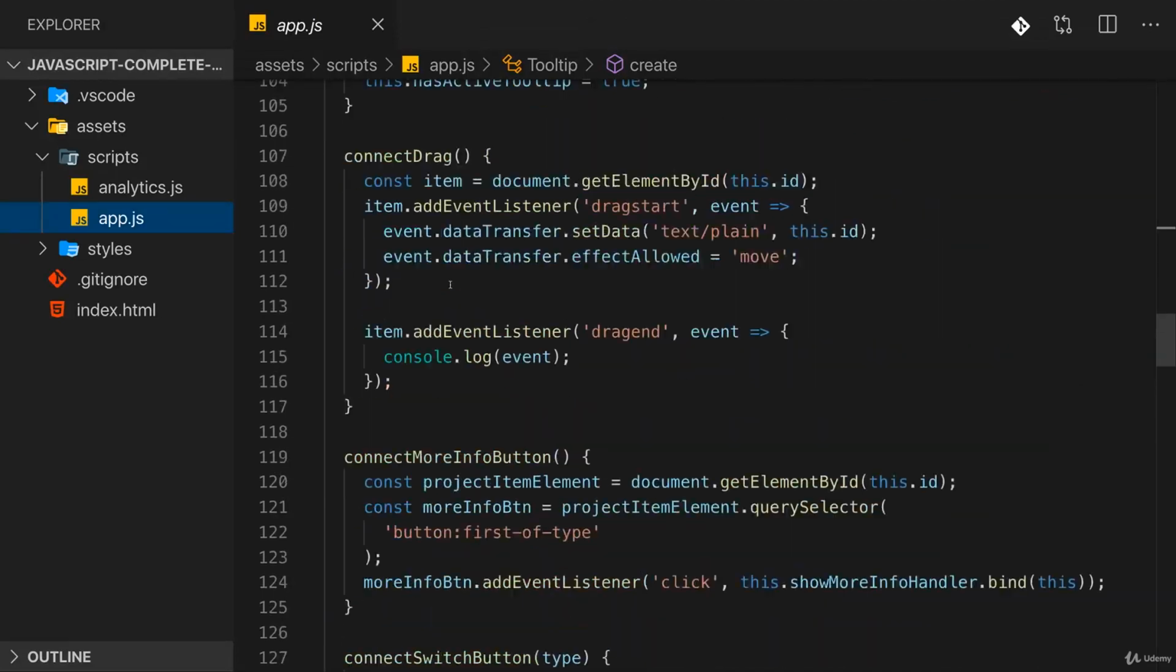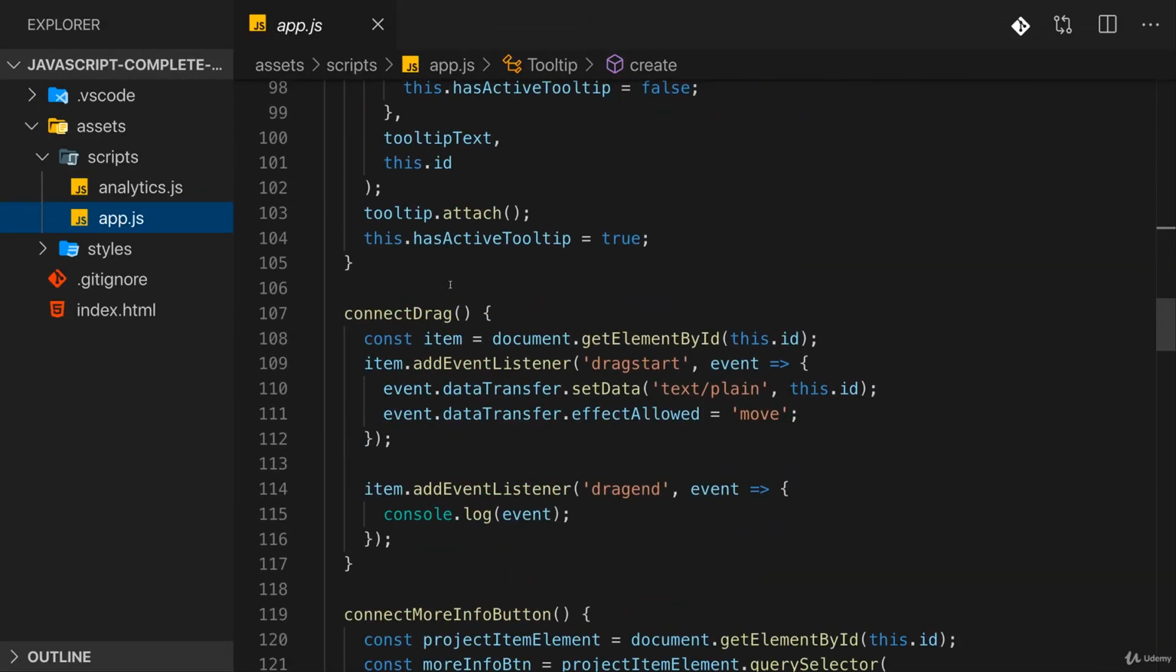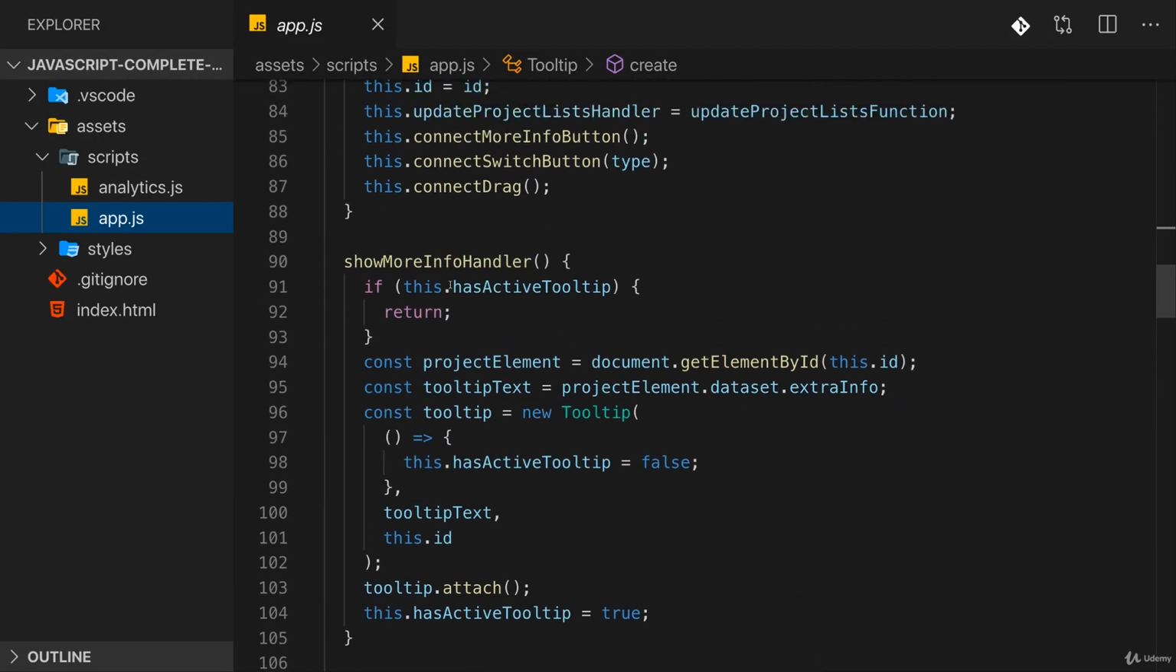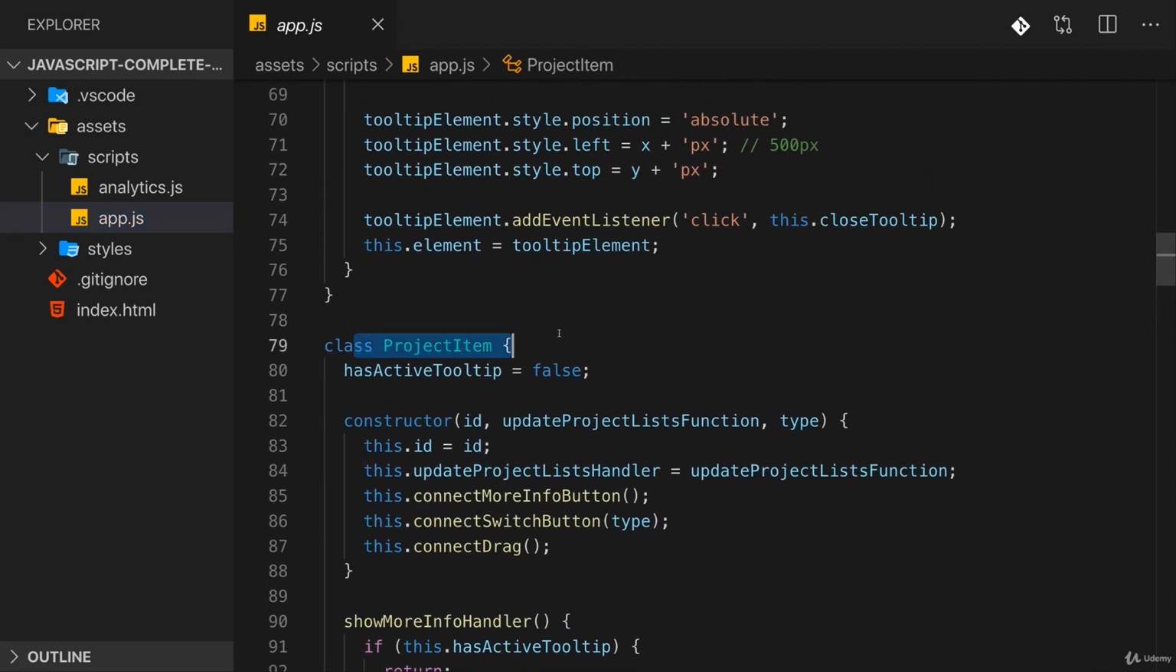For example, here, if I'm searching for the project item class, I have to scroll through the file. I might scroll too fast. Where is it? Here's the project item.